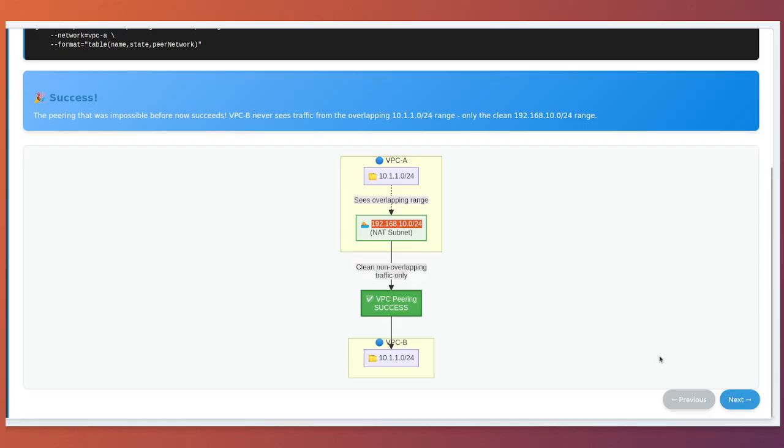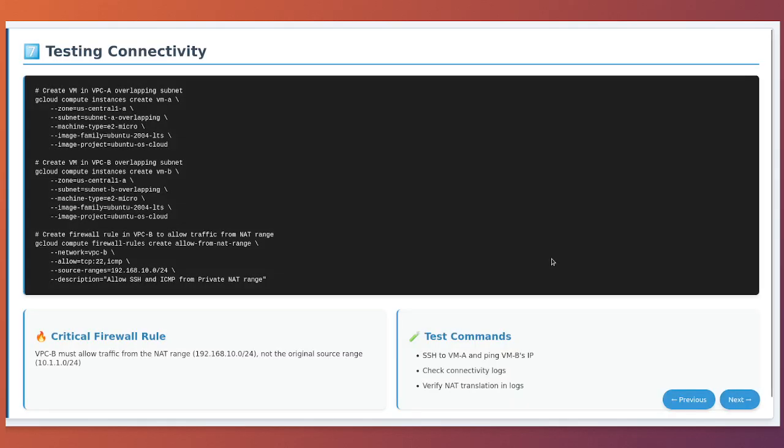This is like having diplomatic immunity. The NAT gateway gives our traffic a new identity that is acceptable in the destination network. Testing connectivity. Let's create some virtual machines and test our private NAT implementation. This is where we prove that our solution actually works.